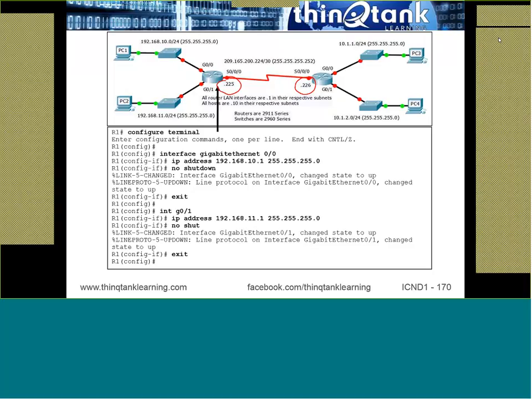Okay? For this topology, the other thing that I want to mention, what about the PCs themselves? What addresses are we giving to the computers? All hosts are .10 in their respective subnet. All hosts are .10.